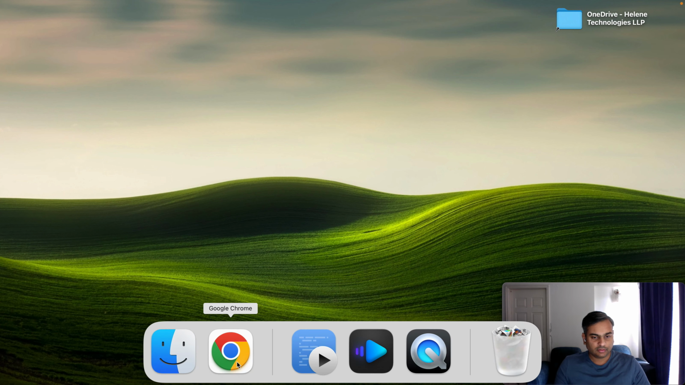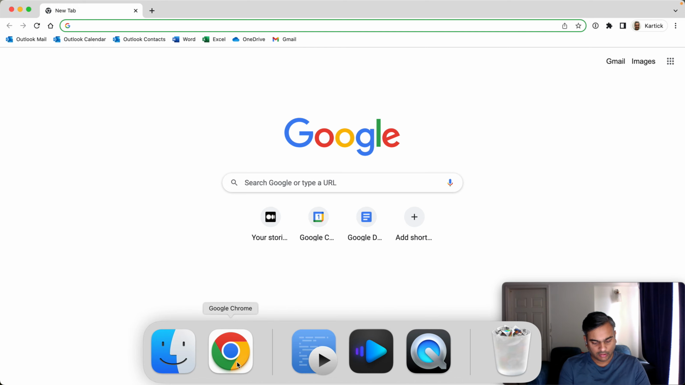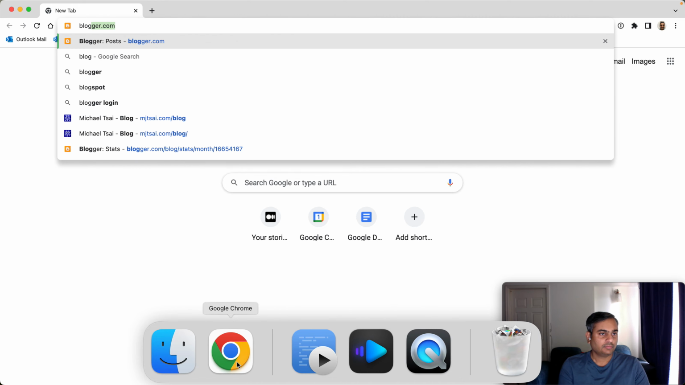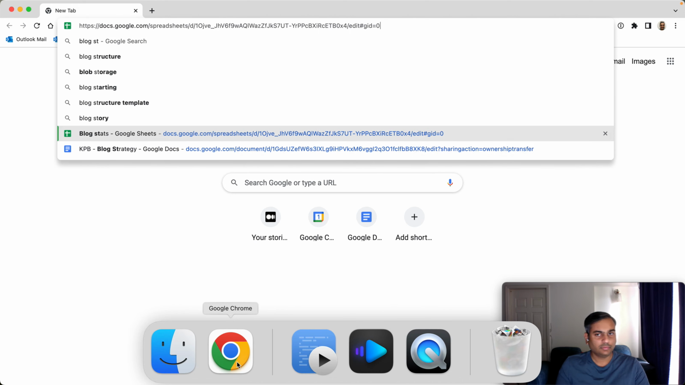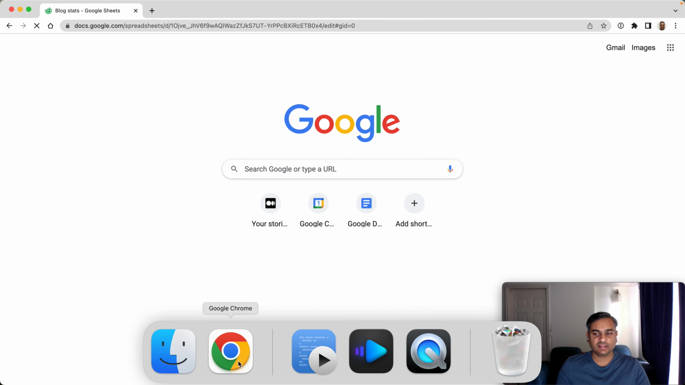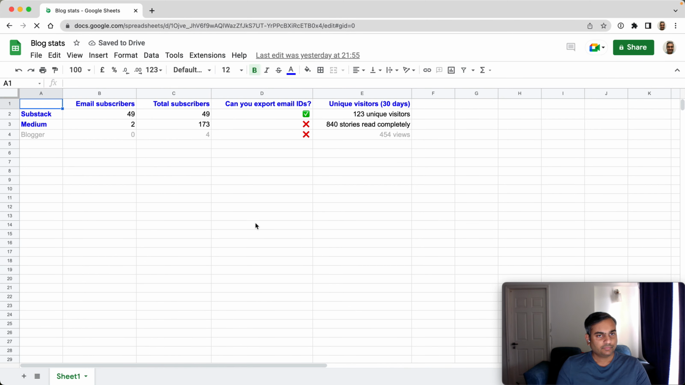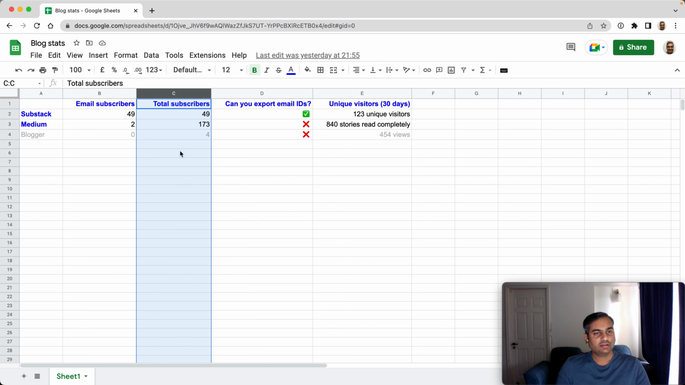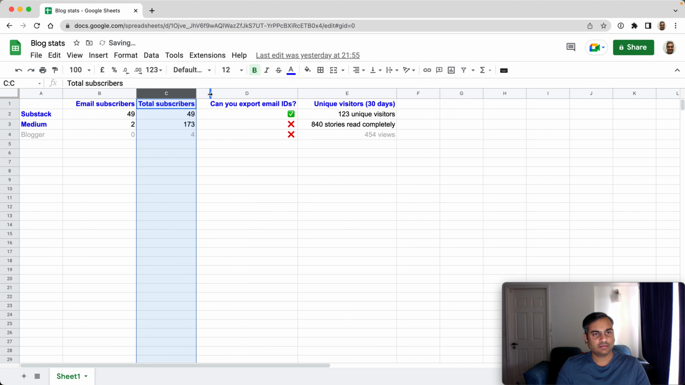So let me open Chrome, and I have this blog stat spreadsheet which I'll use for this. Now, what can you do with this? One is you can set the width of a column by double clicking this one based on the content in it.